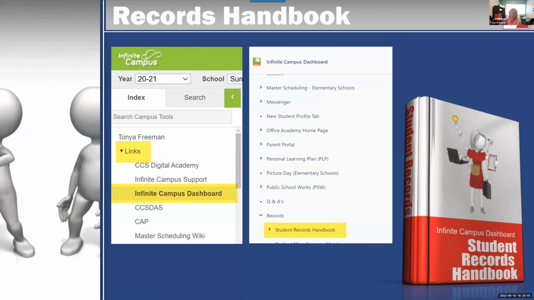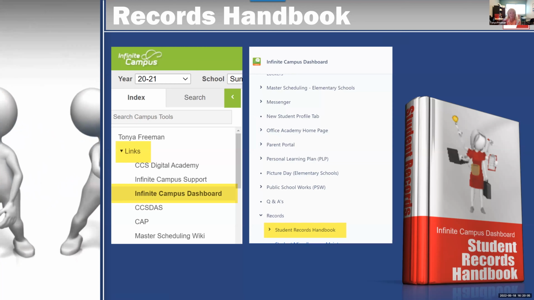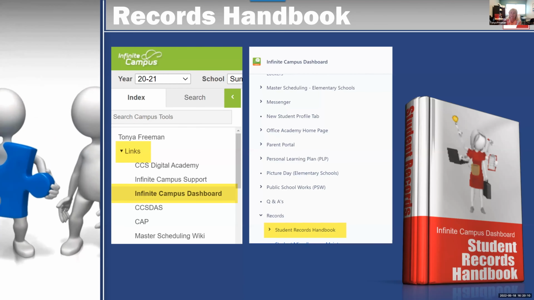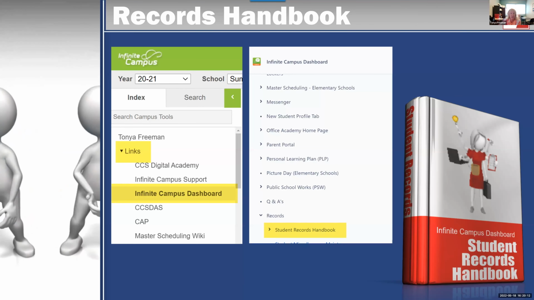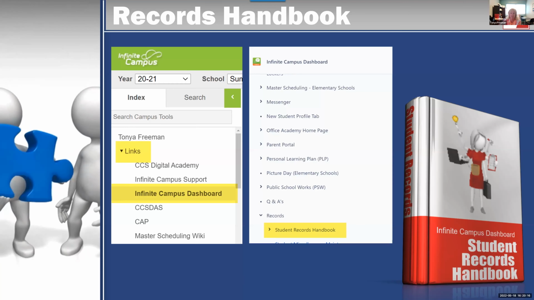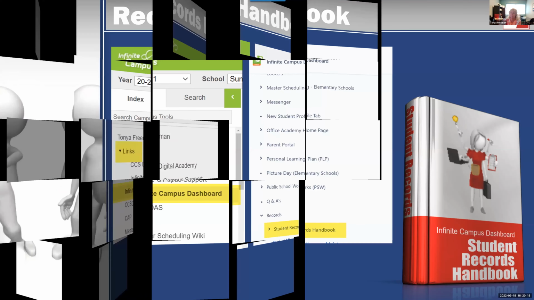If you come up with a question that's not answered there, please send it to me and I'll get you an answer and I will add it to the handbook, because we want this to be a very friendly go-to source for you so that you have all the answers that you need about records.